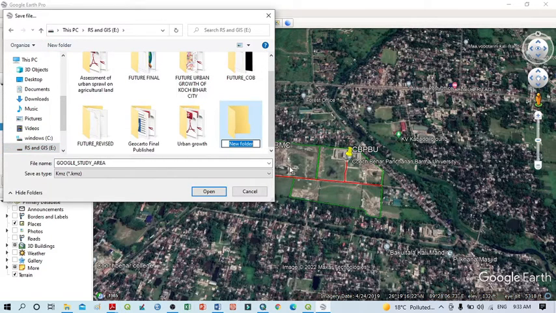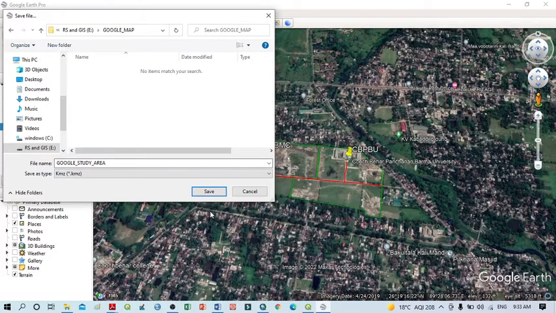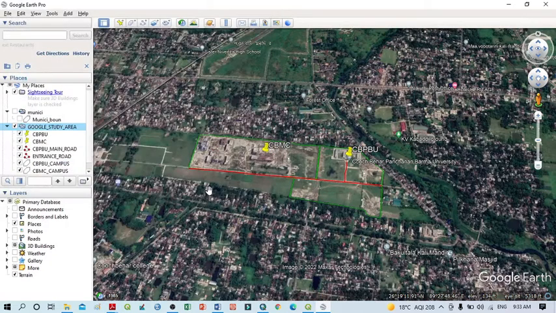I want to create one folder, Google map, and save this Google Earth image within it. Then click on save. So all these point, line and polygon features are now saved in my folder.